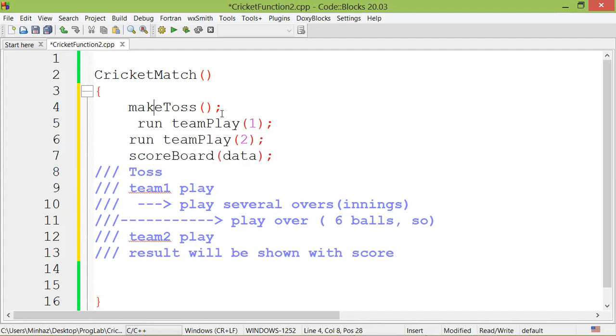Make toss will give us the opportunity to play the toss and decide which team will play, meaning which team will bat first. So these are the functions. They are not available in C++. It is our demand, our requirement, and based on our requirement, we will create those functions. These are called user-defined functions, the functions created by the user.